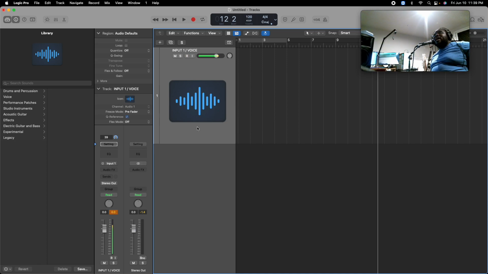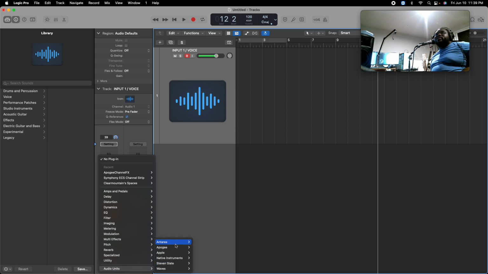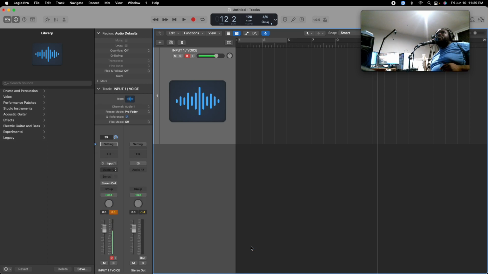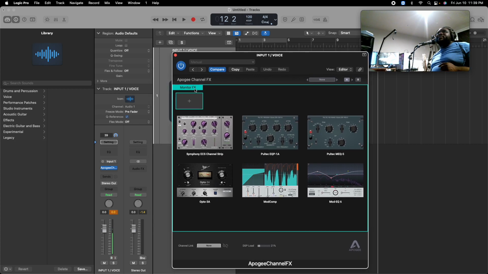So once I have input 1 on and the right input selected, what I'm going to do is bring up the Apogee. Go to your audio units, go to Apogee, go to the Apogee channel effects or FX and open that up. Once you open that up, it gives you your monitor FX. Then all you have to do is grab the channel. You see it's already in the plus, which means it's ready to add. Once you click on whatever you want, it gets loaded.